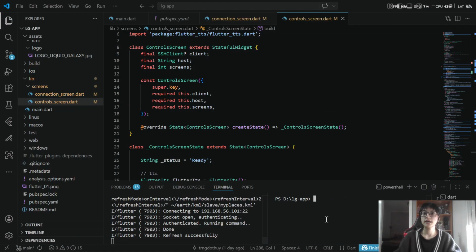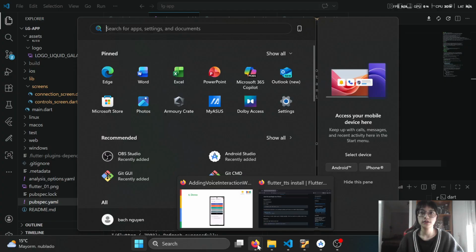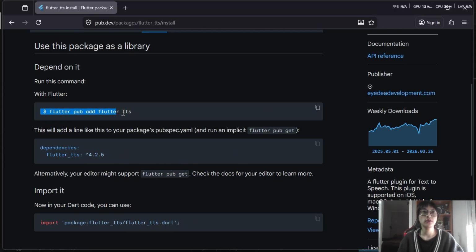To be honest, I already installed it, but I just want to show you how I do it. Very simple: just paste it here and press enter, and it's done in the terminal. Because I already have it, as you can see here, when we run this command, it adds a line to our YAML file with this dependency. Otherwise, you can paste it directly in the YAML file and run the command flutter pub get to get it. So we have two ways.